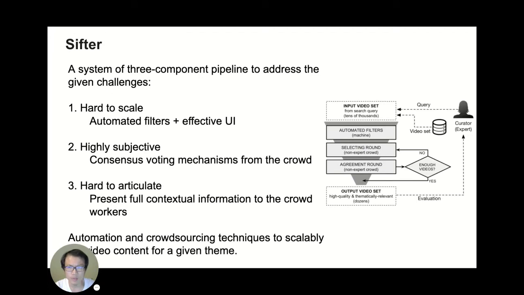So to address these challenges, we developed Sifter, a system that uses automated video processing and crowdsourcing techniques to sift video content for a given theme. This diagram shows the final architecture. Sifter has a three-component pipeline, and this was designed iteratively by running multiple small studies. Here I'm going to walk you through how it works on a high level.